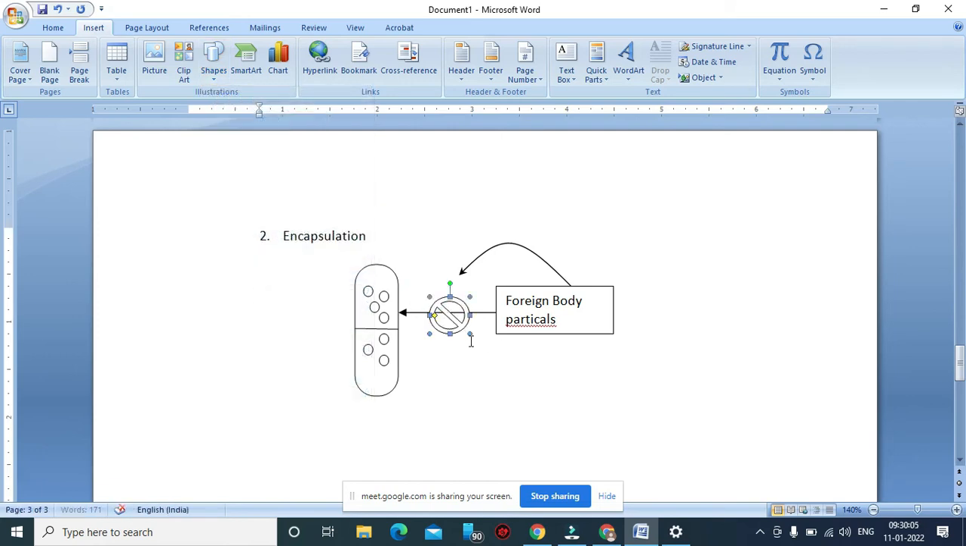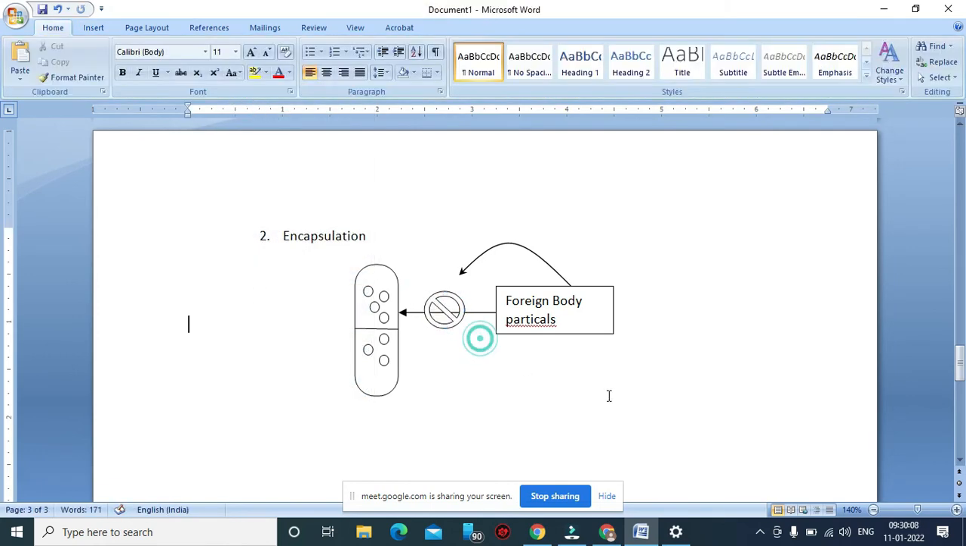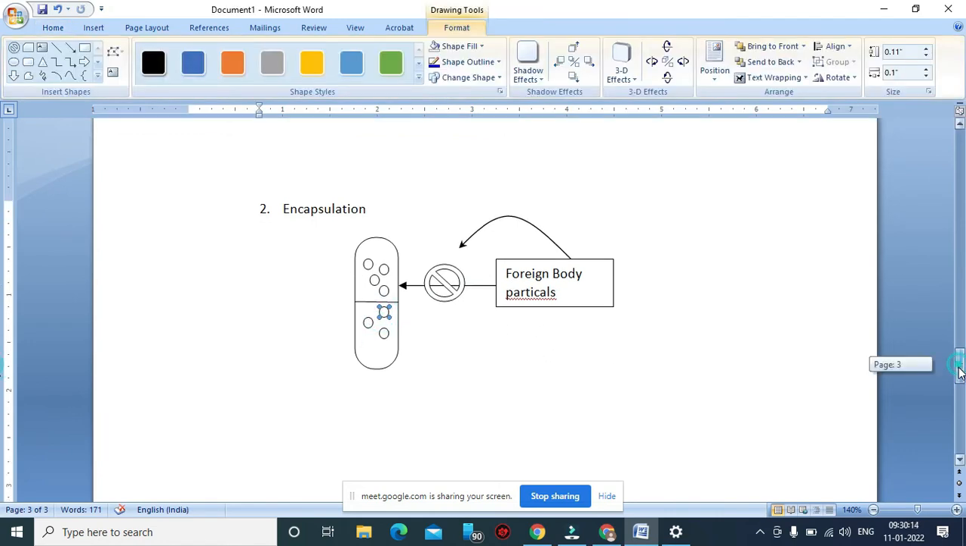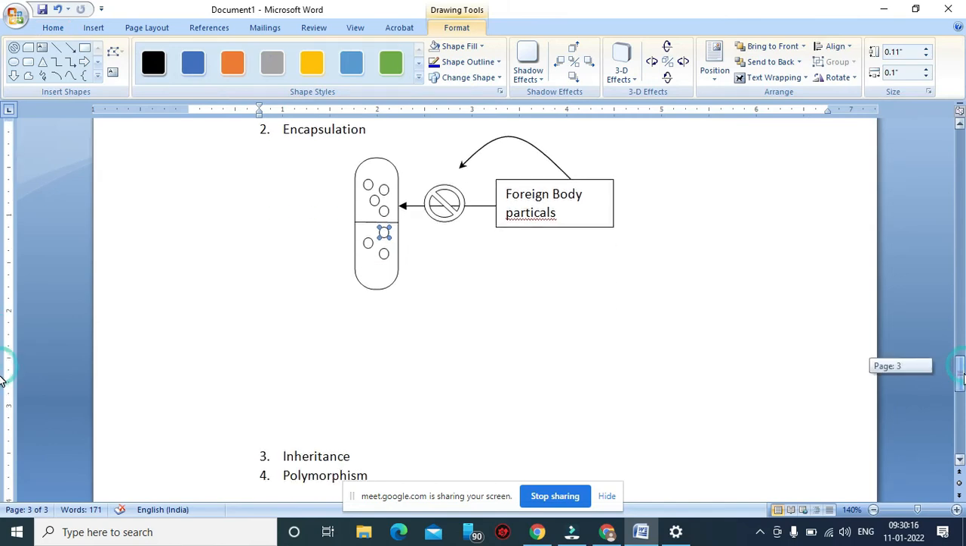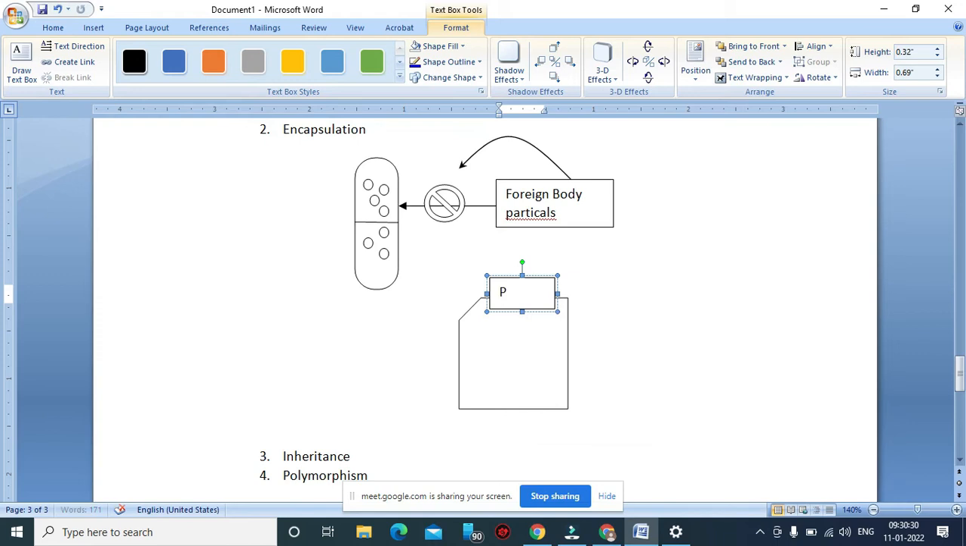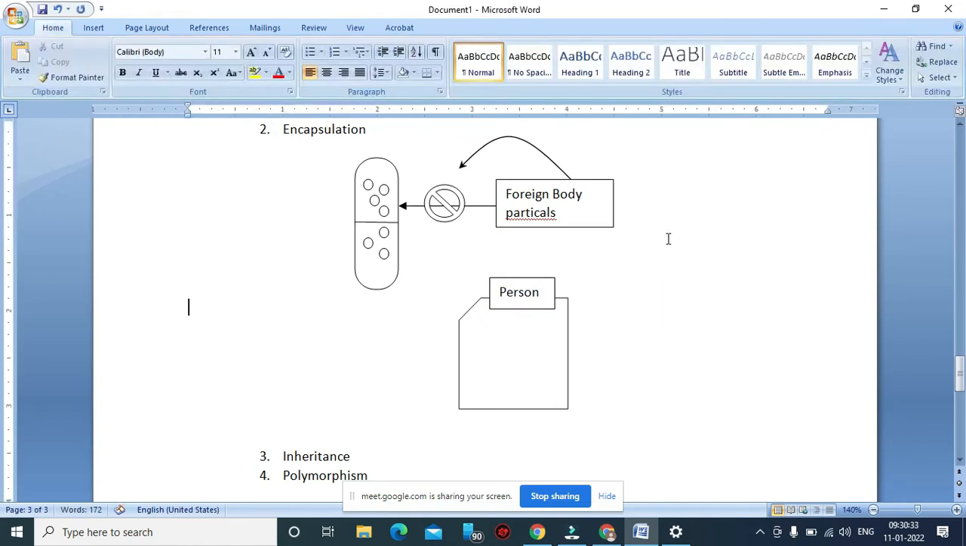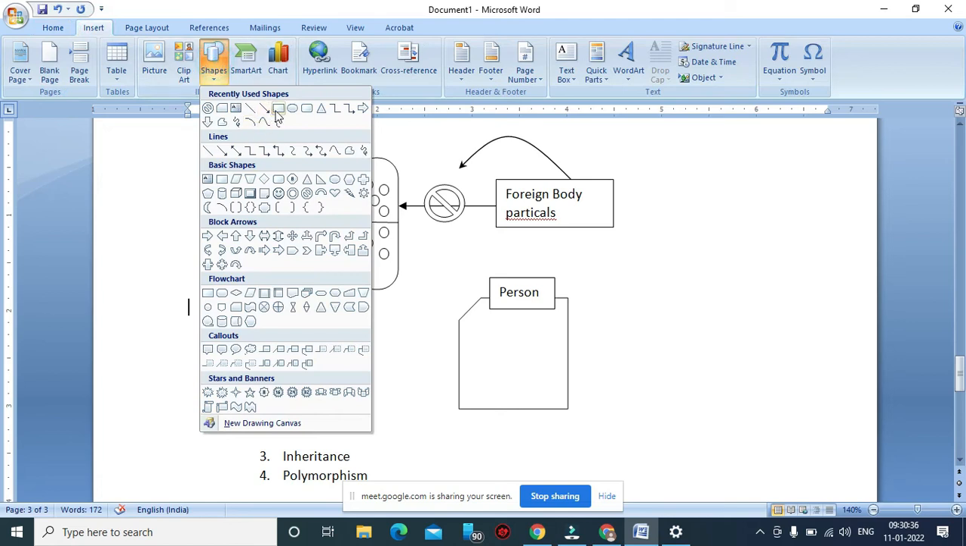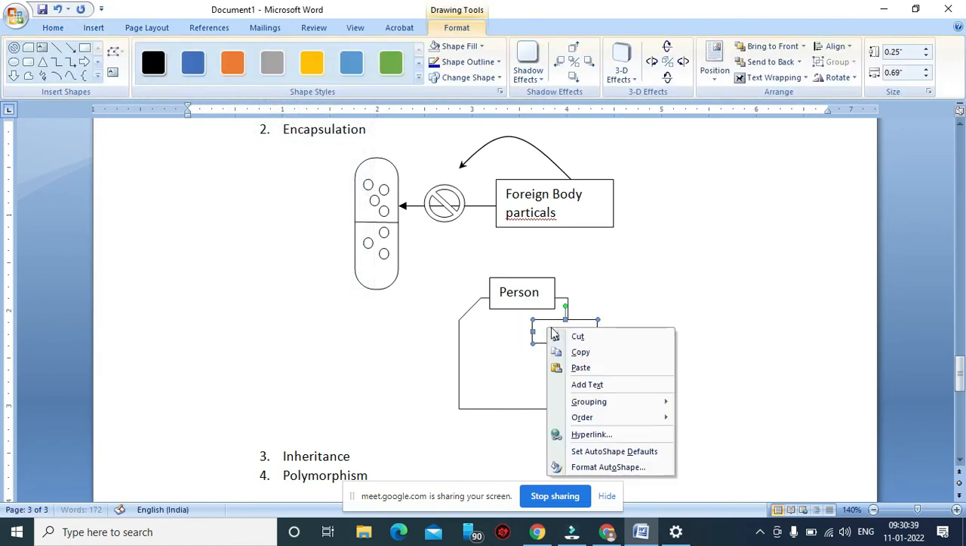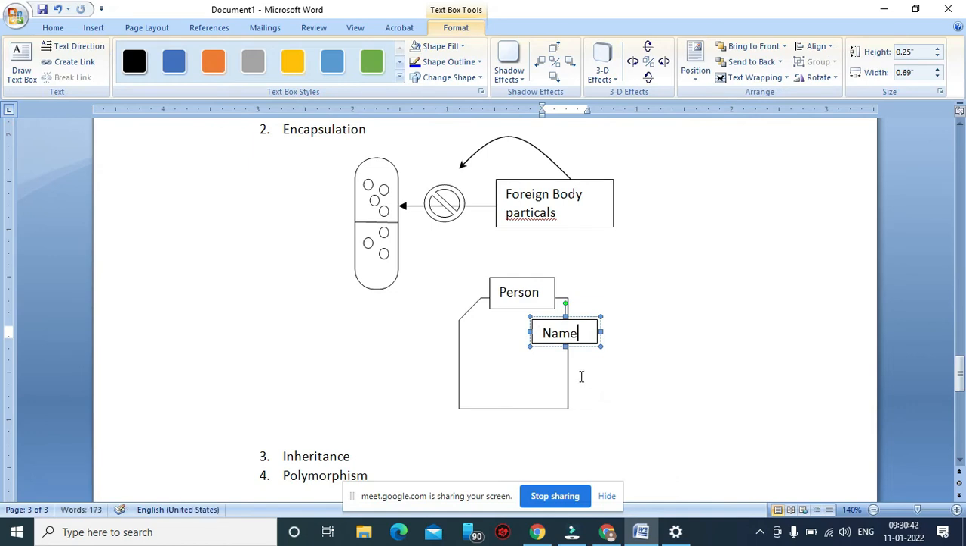Okay, so this is some no-entry kind of thing, where it is not available inside. So you can compare this with the data here. If I compare this with the data, this is my class structure. I have a class called person, and this class has data, where the data is name and age. So I'm choosing name, and another property is age.